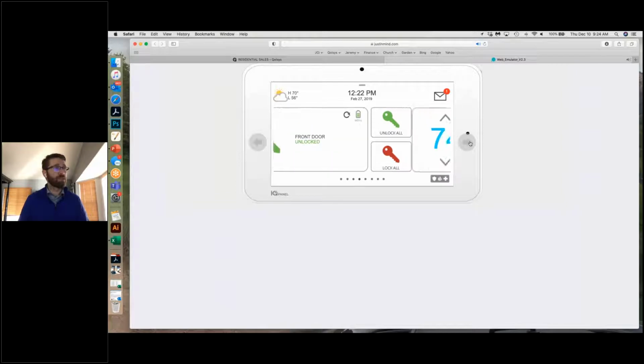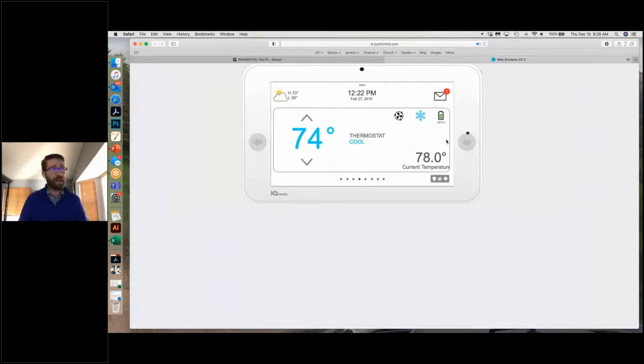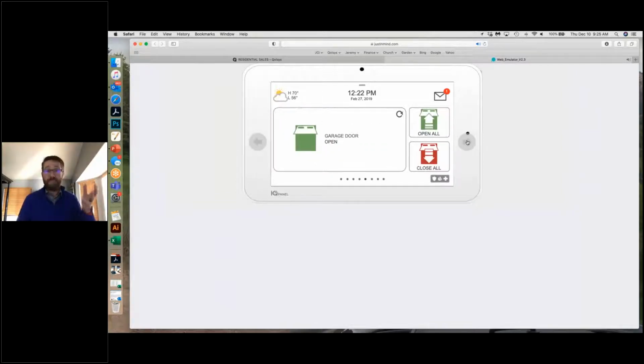I can swipe up and see different door locks. I can check the thermostat. It's a great way to emulate the panel's experience. And this one is on the web, but the other one is for the phone. So whether you're doing phone sales, and saying, hey, I want you to go to this website and play along with me, or I'm going to share my screen and do it. It's a great way to do phone sales.